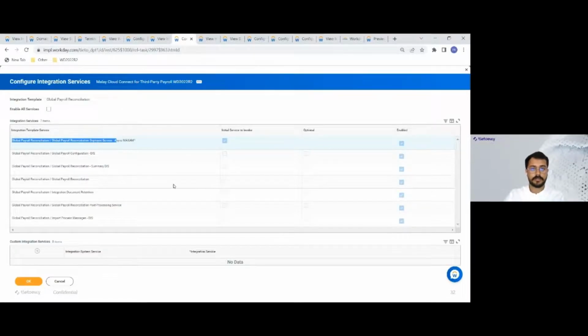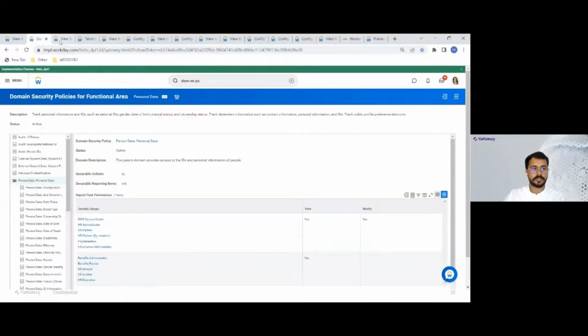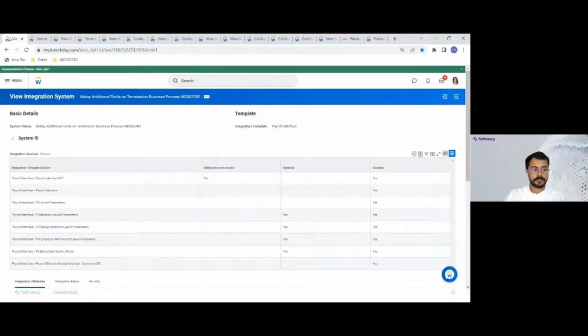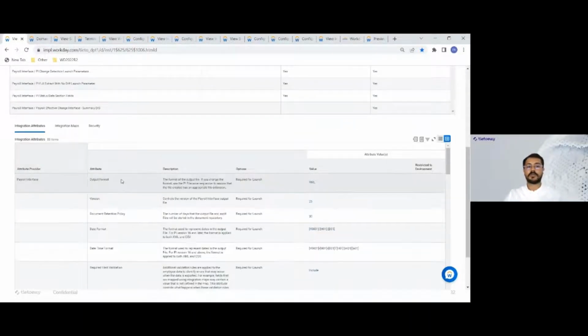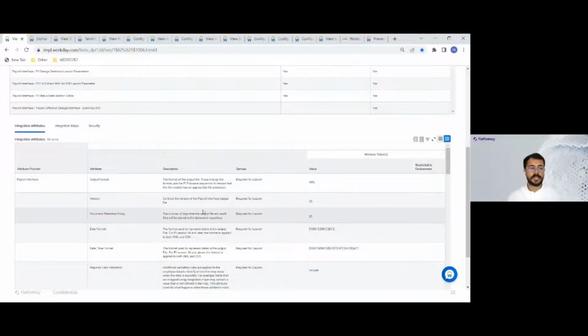Like if we see here one of the integrations, as we see integration attributes, maps, security. We cannot change the attributes because that is something which is configured by the ADP Celergo team. However, we can change the integration maps. We can configure an integration sequence generator.